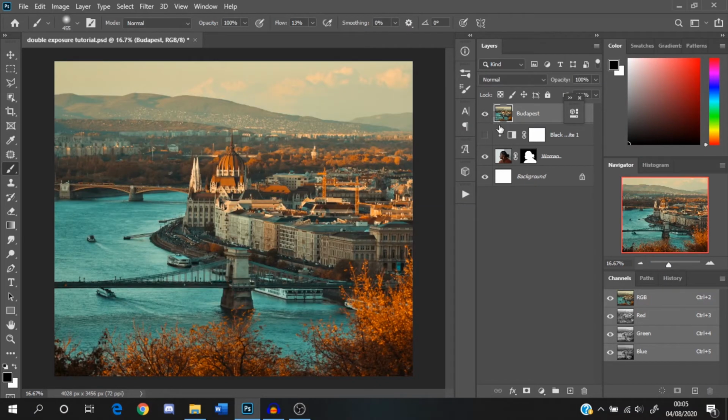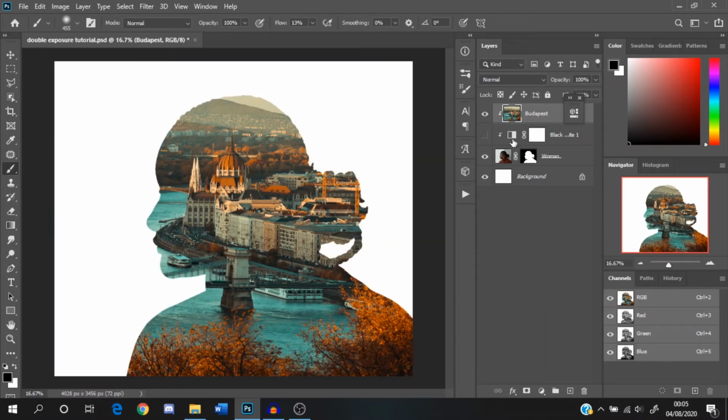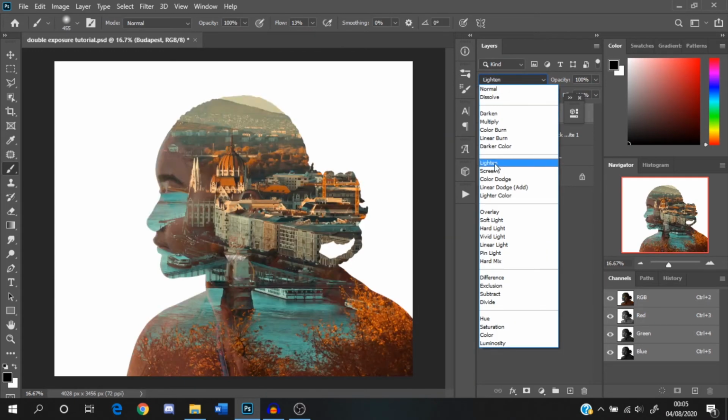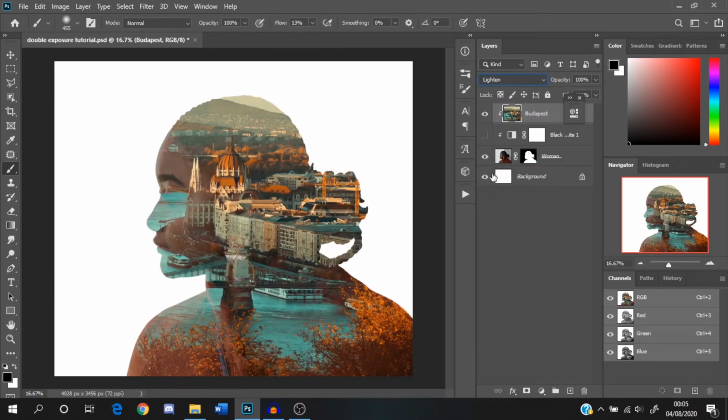What I'm going to do with this Budapest photo next is also create a clipping mask onto the subject, and then I'm going to change the blend mode to lighten, and you're pretty much close to being finished with your double exposure. In some cases you may be already finished, but we need to create a layer mask, and let's bring back some of the subject.